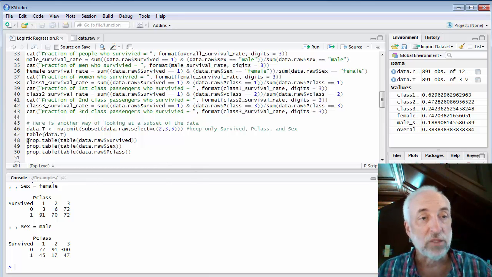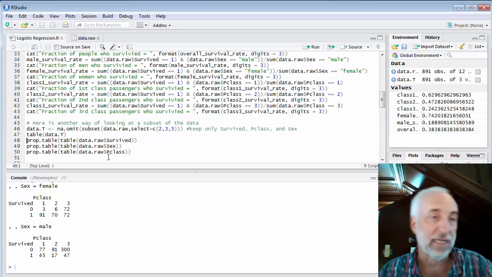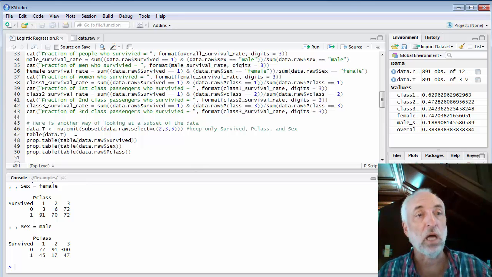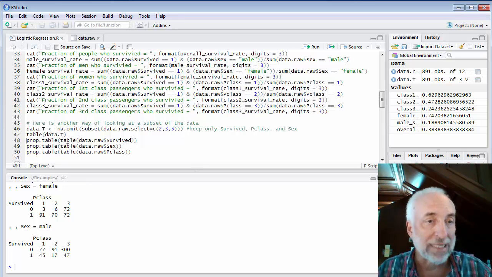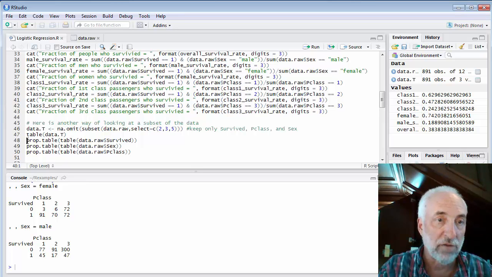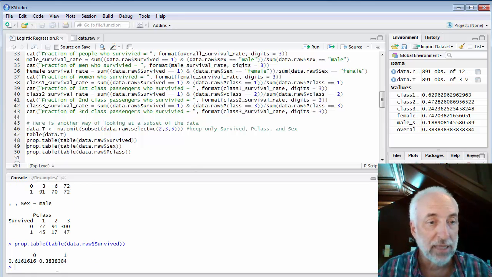We can do the same kind of things by doing prop.table. Prop will give us, instead of the raw numbers, the counts, it will give us proportions. But prop.table only works on numerical values, so I can't just give it the raw data. Instead, I will give it a table of the raw data. So here's a table of who survived, and if I do prop.table of that table, I get 2 proportions, the proportion who didn't survive and the proportion who did.